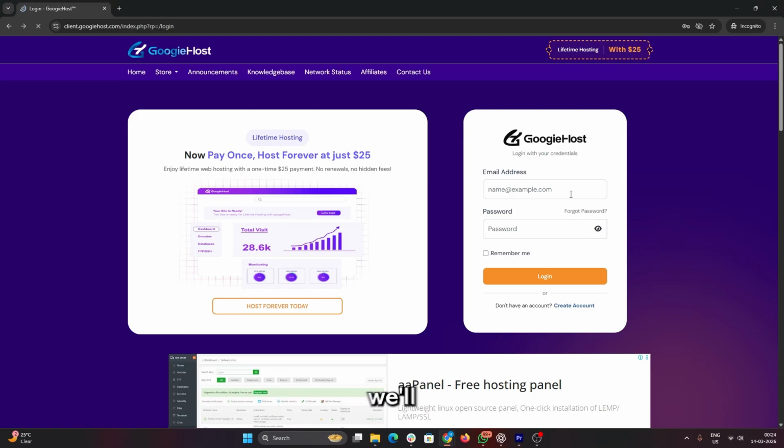In today's tutorial, we'll get to know how to reset your GoogieHost password. Let's get started. First, visit the GoogieHost website. Click on the Sign In button. On the login page, you will be asked to enter your email and password. Since you do not remember the password, click on Forgot Password.